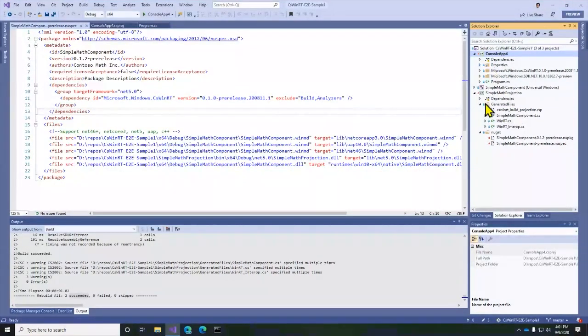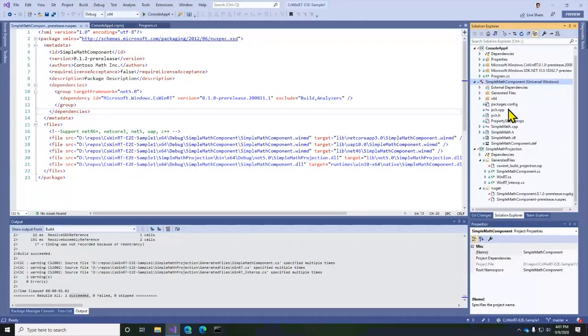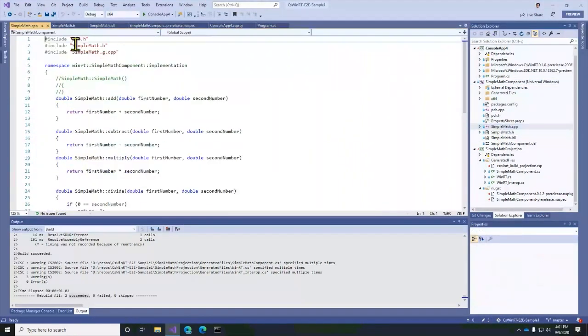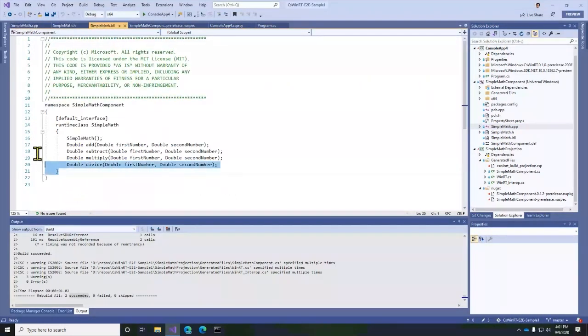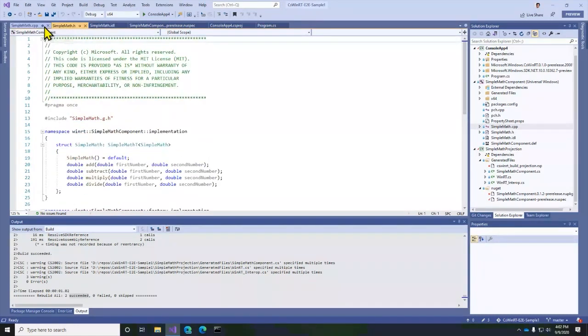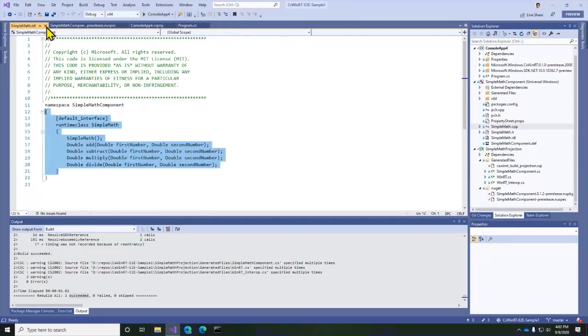What I have here is a simple C++/WinRT component that's written in C++. And I've got a simple IDL file here. This IDL file is compiled by C++/WinRT into a WinMD file. That WinMD file is used for cross-language interop between C#, C++, Rust, and other languages that support the Windows runtime. I've also got the implementation and header files. There's nothing new or special about this component. It leverages C++/WinRT, and you can build that using today's technology.